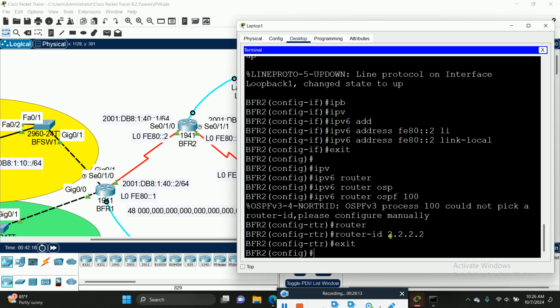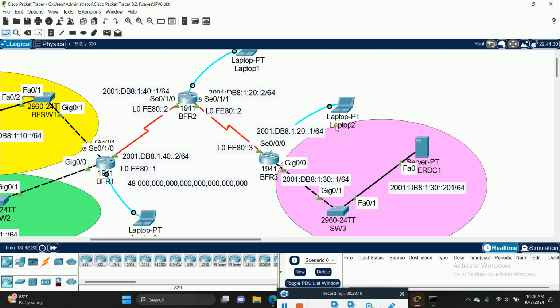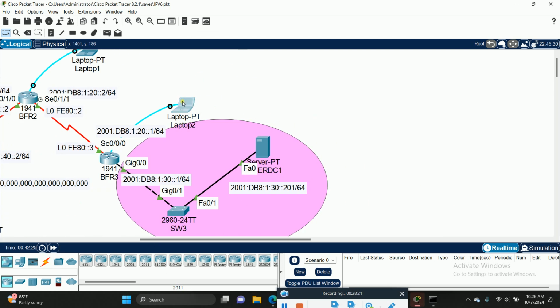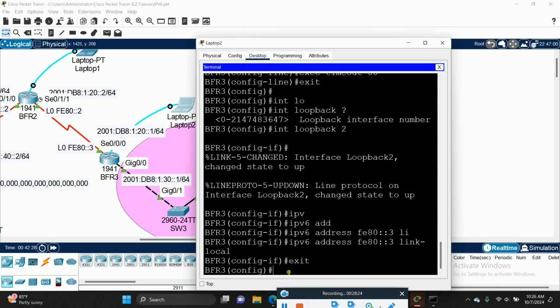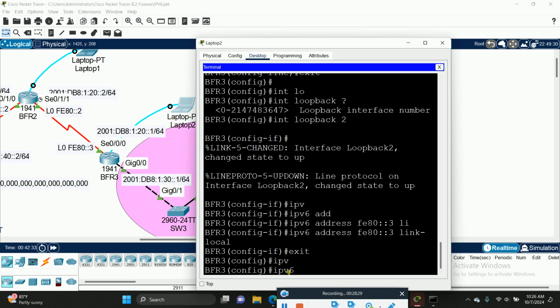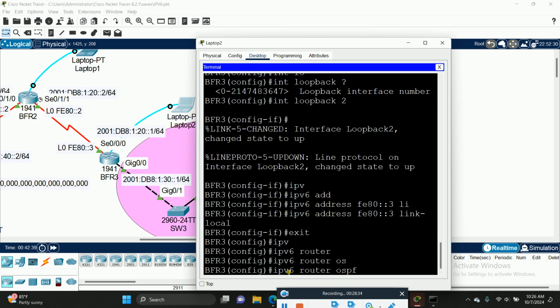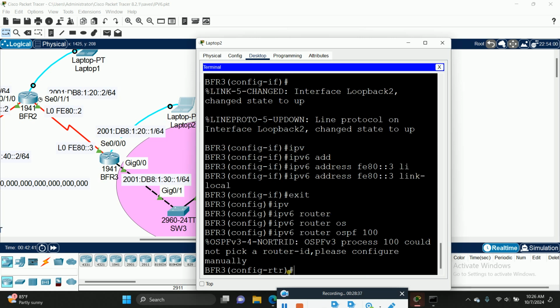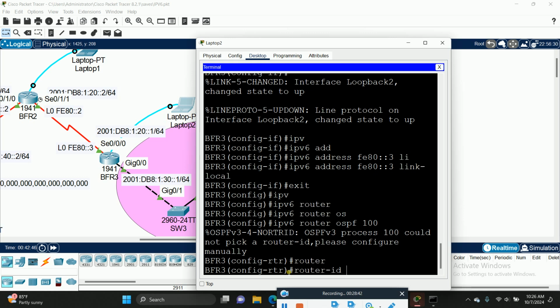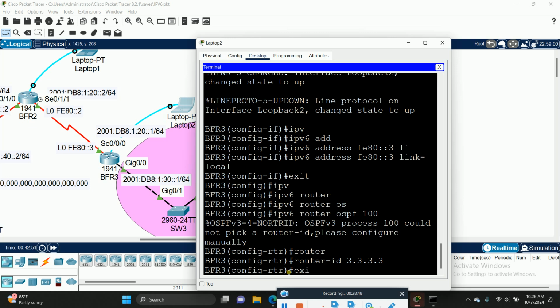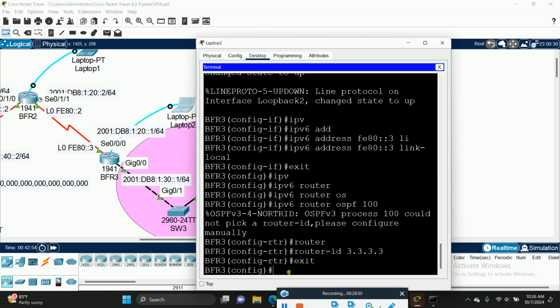So what we are just doing is a manual thing, the router ID, the router identification. We are doing the manual configuration. Let's go to router 3. I hope I'm not running fast. It's cool. Okay, IPv6 router OSPF 100. Everything comes in the same way. So you have to type router ID 3.3.3.3. Enter. Then you type exit.